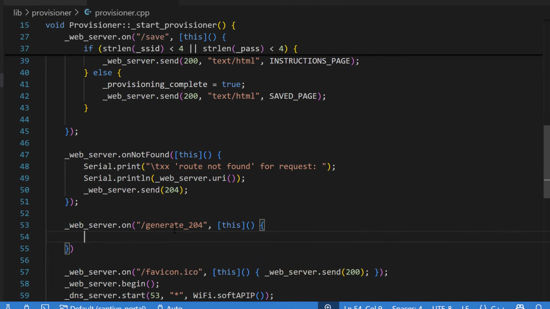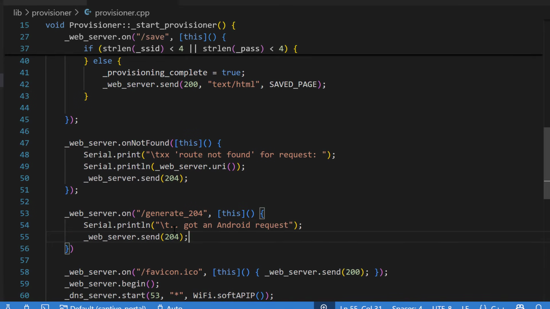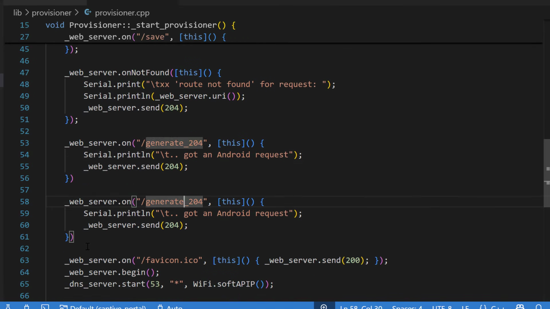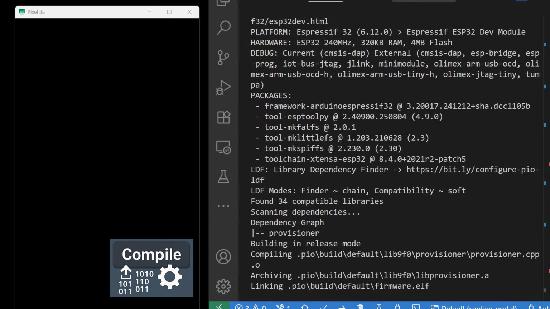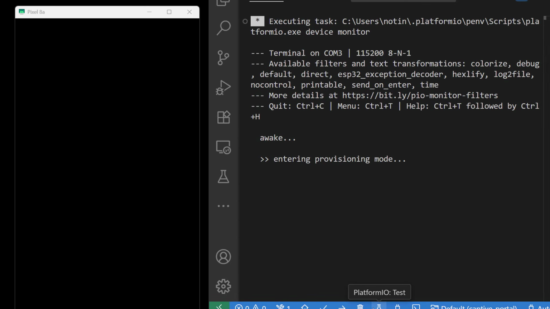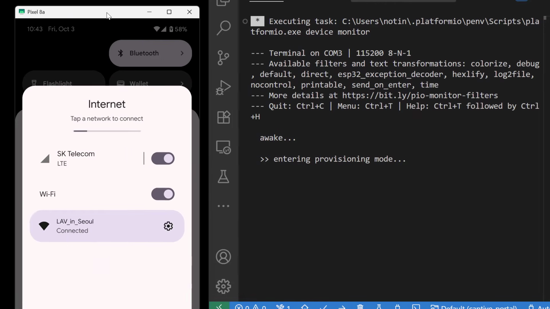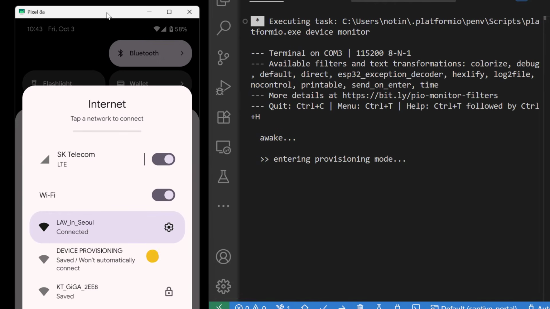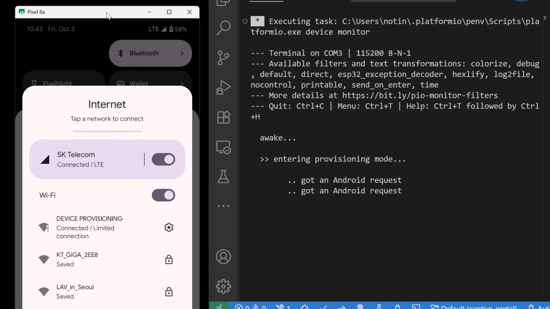I'll add routes for these two requests that came in. One for generate 204 and one for gen 204. Now we compile and go through the same process. I wait for and then select device provisioning, and we show repeatedly that we got an Android request.